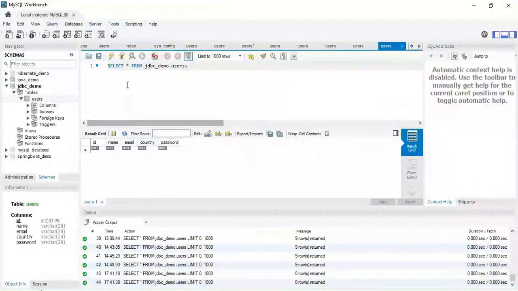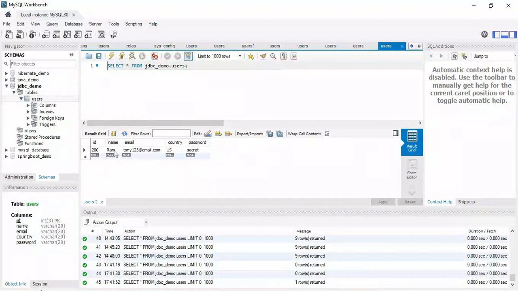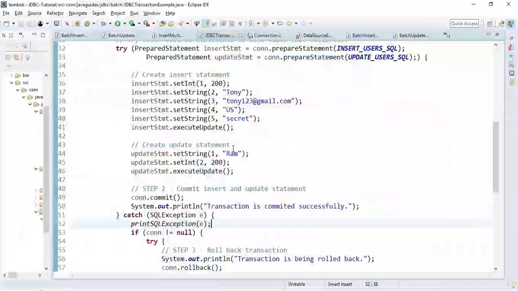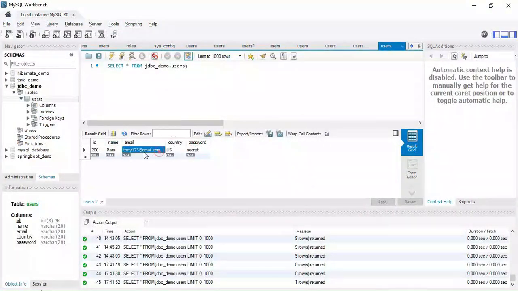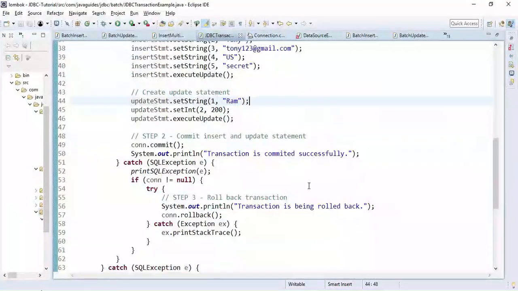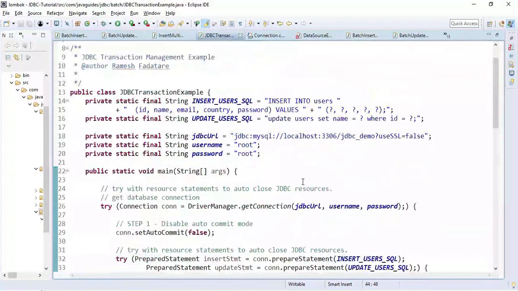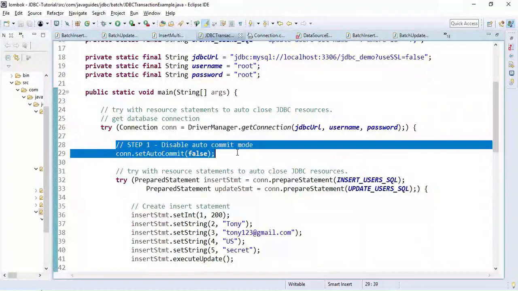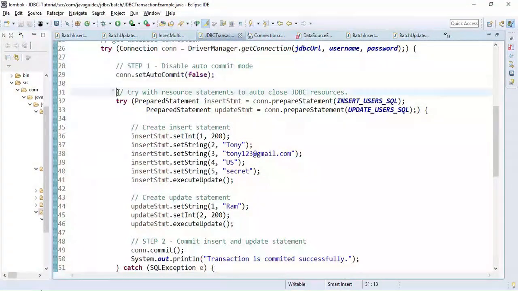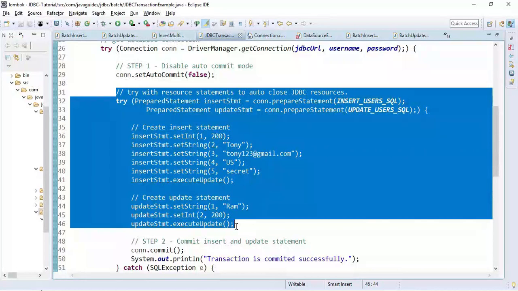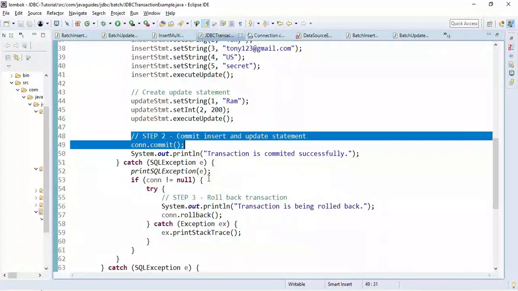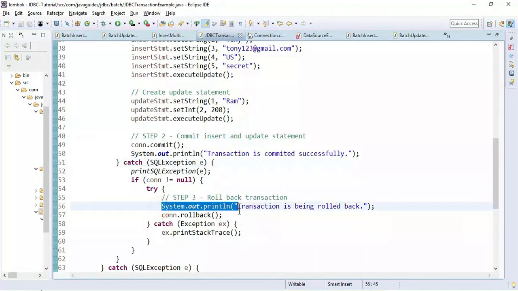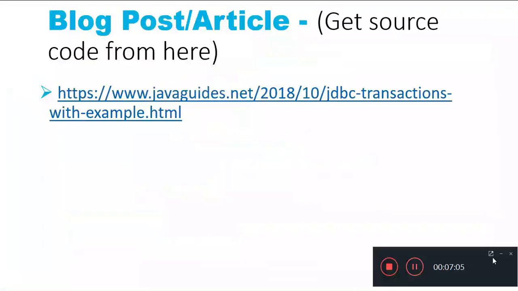Now let's check the database here. Yeah, here we go. The record is successfully inserted and also updated. In the case of insert, the name was Tony, and in the case of the update statement, the name Tony is replaced by Ram. So typically we can perform multiple statements as a single transaction. It's pretty simple, right? This is important for beginners to understand how to perform transactions using JDBC.